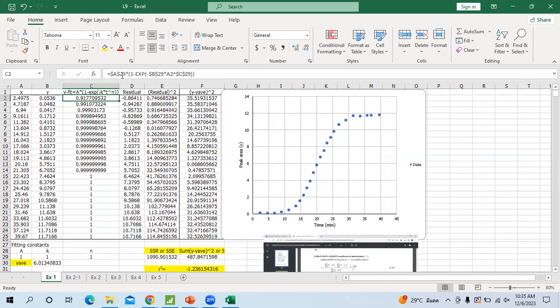For this A, we click F4, or $A$29. This is cell A29, which is the value of A. Multiply by 1 minus exponential of K, where K is cell B29.